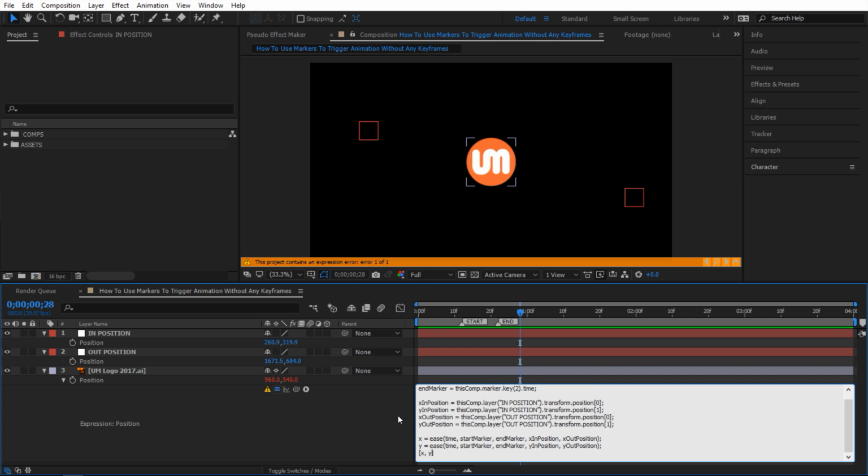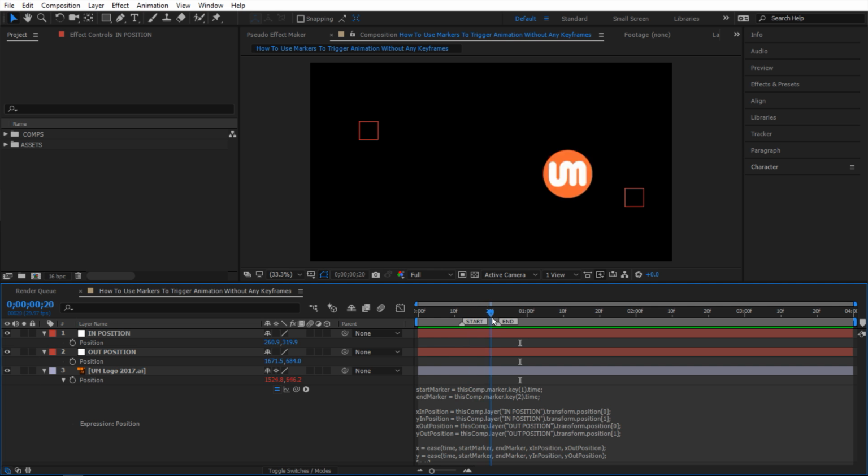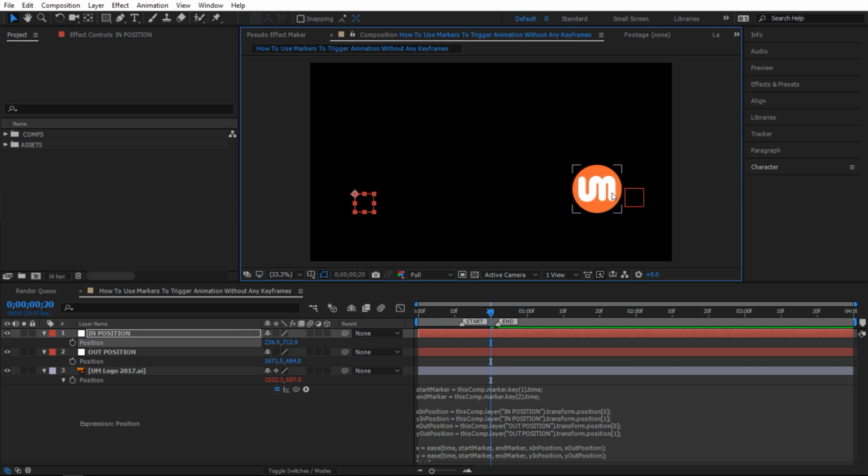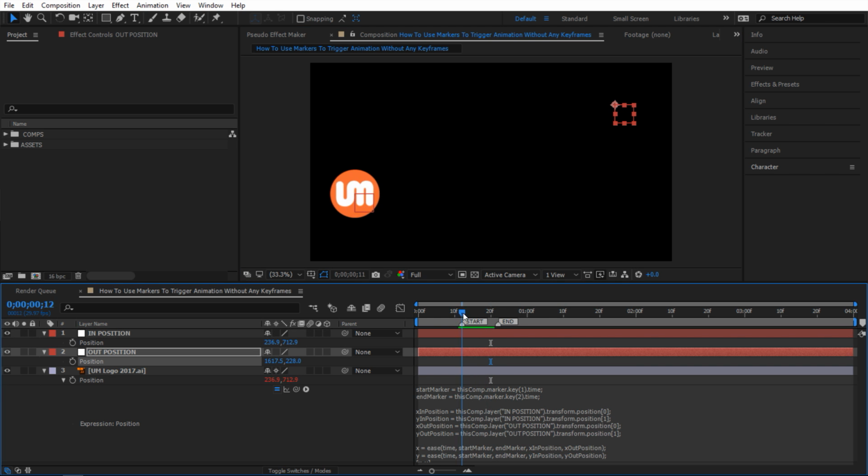Let's see if this works. As you can see, it's working great. Now if I move my in position and out position, it's going to go strictly to that. And if I play around with my markers, you can see that it's going to start right where my first one is and end at my second one.